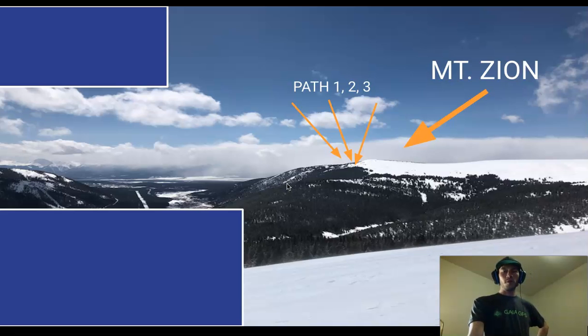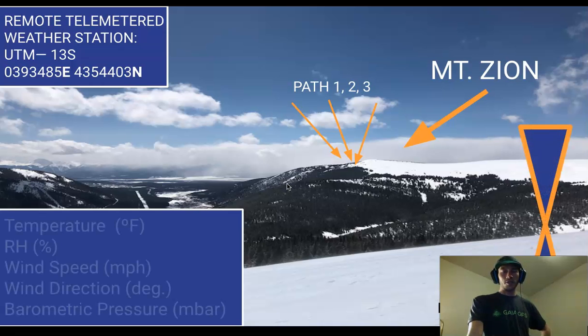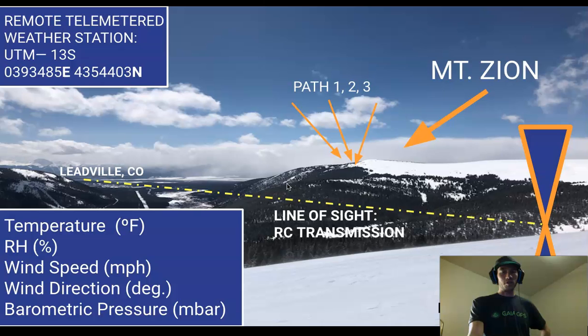So up here on point 12.106 and across the way, you see Mount Zion. We're looking back towards Leadville. A remote telemetry weather station up here would provide us the chance to collect temperature, RH, wind speed, direction, and barometric pressure changes in these start zones and associated paths. And we could collect this daily with RC transmission right to Leadville.